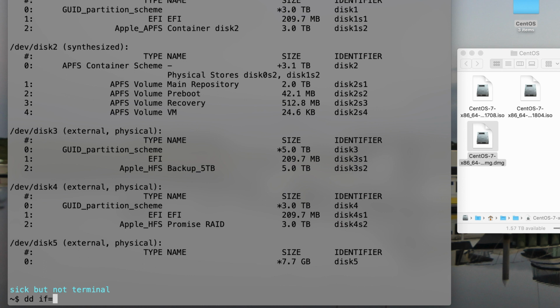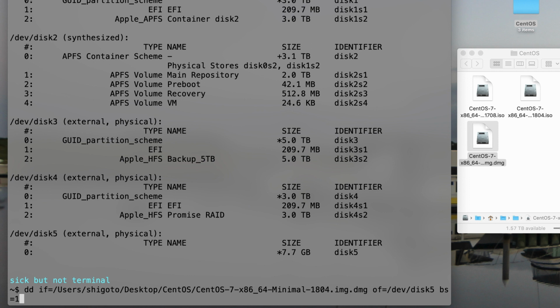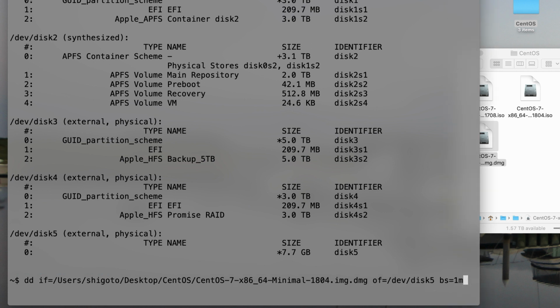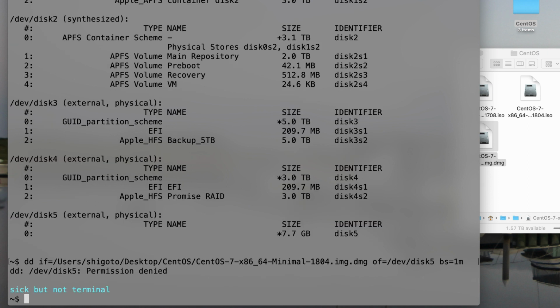This is the destination file, so I will drag the newly created .dmg file into the terminal. And now we need to provide the output, so we type of=, which is output file equals, and the drive location, which in this case is /dev/disk5, and I will specify 1 MB for the block size. Oops, I can see I made a slight boo-boo. I was meant to start this syntax with sudo, so when I hit enter, I should get a permission denied error. Yes, there it is.